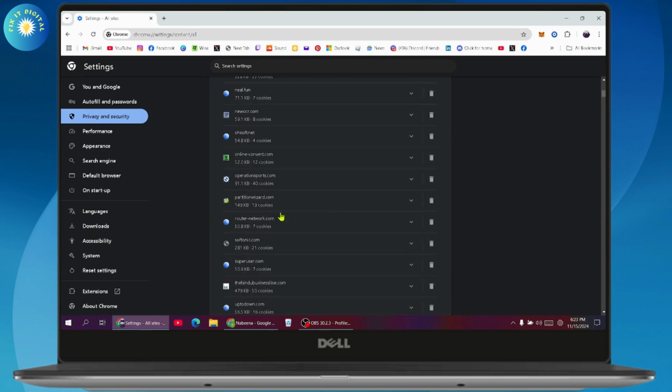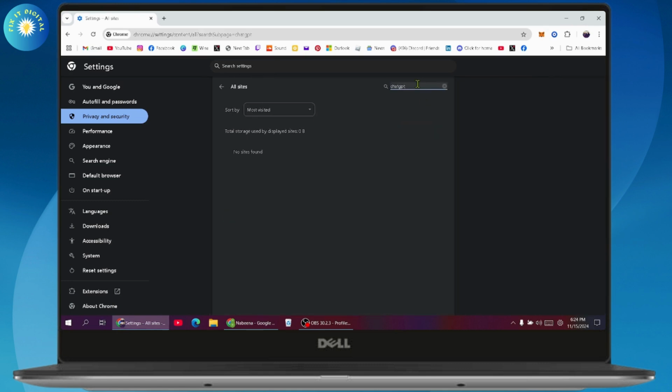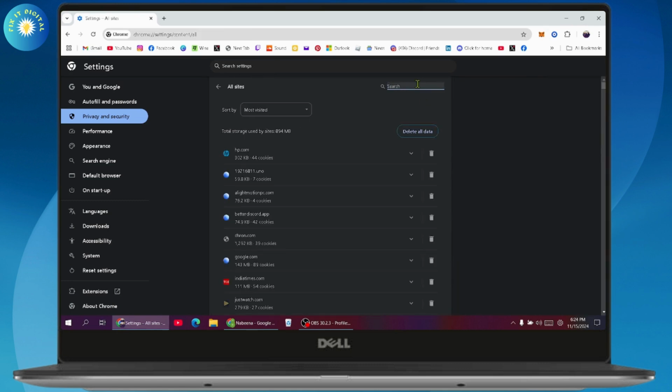So here you may have OpenAI. If you don't find that, you can simply search for it. If you don't find OpenAI, you can simply search for ChatGPT. Once you find OpenAI, you can go with delete, which will be on the right side, and you need to delete that. Once you've deleted it, you won't lose any data, but you'll need to log into your account again.